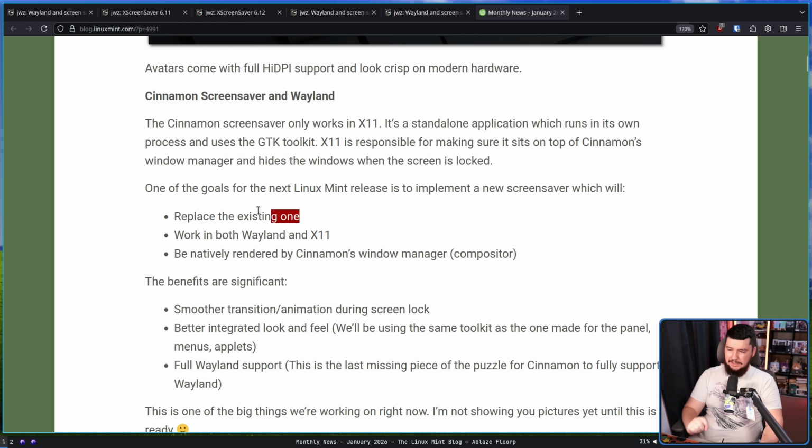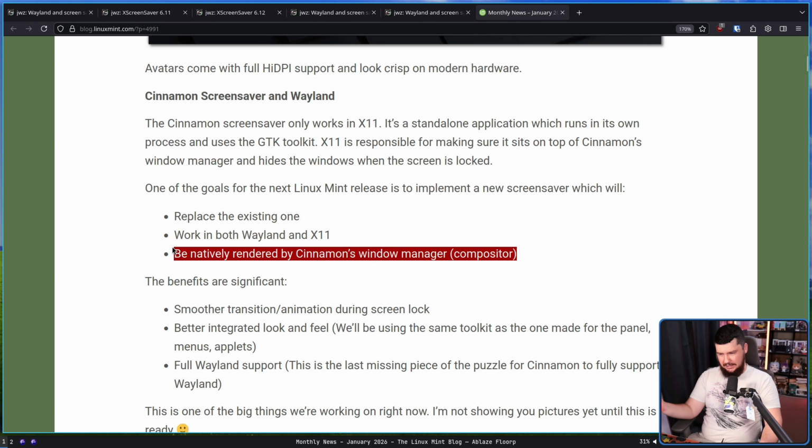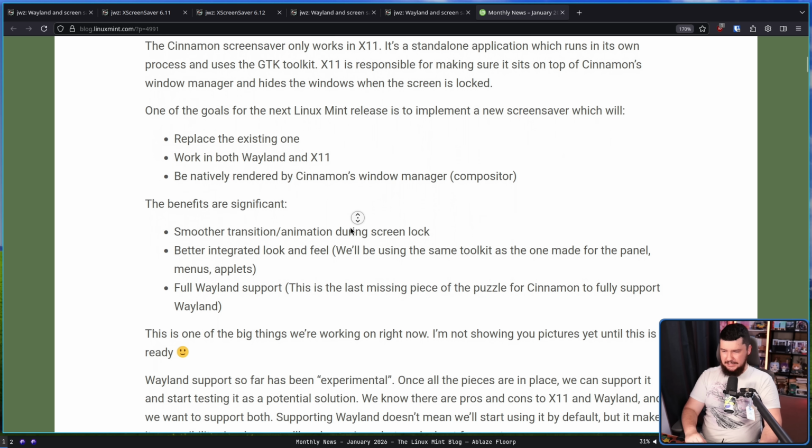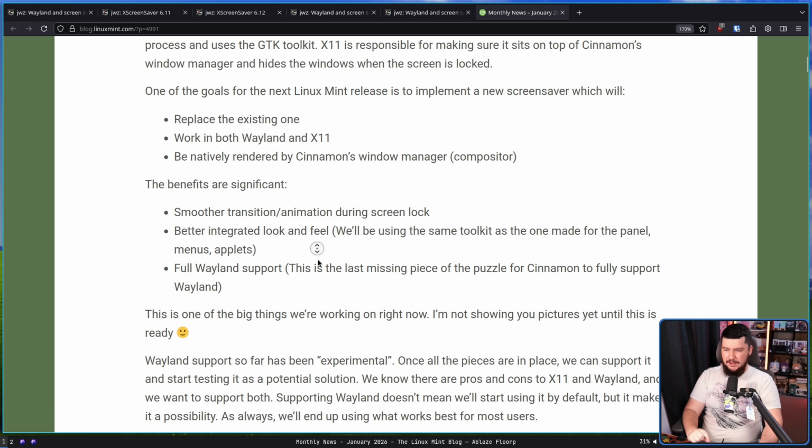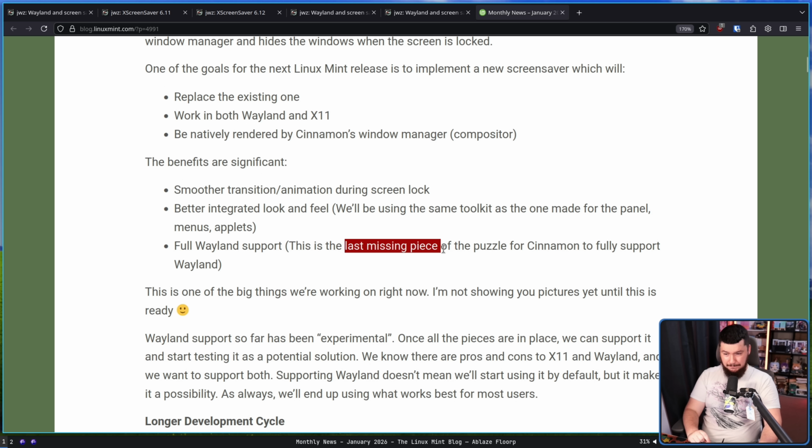One of the goals for the next Linux Mint release is to implement a new screensaver which will 1. Replace the existing one, work in both Wayland and X11. So I would imagine they just add in... I can't imagine actually fully replacing it, probably just branching off the code base, and then adding in that additional Wayland support, and then be natively rendered by Cinnamon's window manager compositor, depending on whether you're on X11 or on Wayland. The benefits are significant. Smoother transition/animation during screen lock, better integrated look and feel, will be using the same toolkit as the one made for the panel, menus, and applets, and full Wayland support.